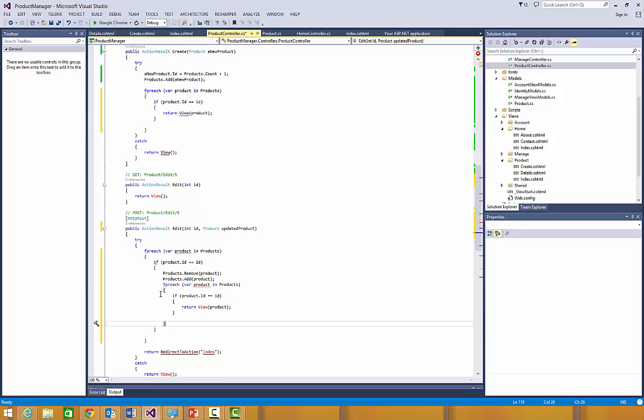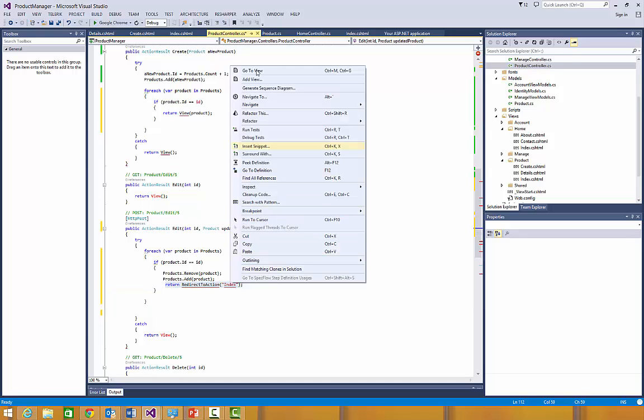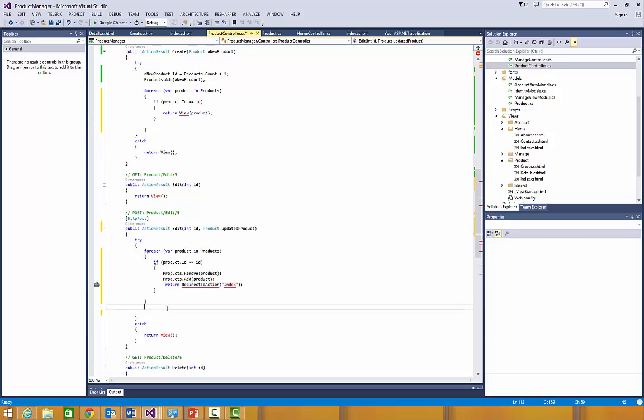Oops. Okay, I made a mistake. Let me just get rid of this and start over. So here's our remove the product, add the product, and then we'll just move this back up here, and then we'll redirect to action. Otherwise, let's just do the same thing. And if there's an error, of course, we'll just redirect to action.